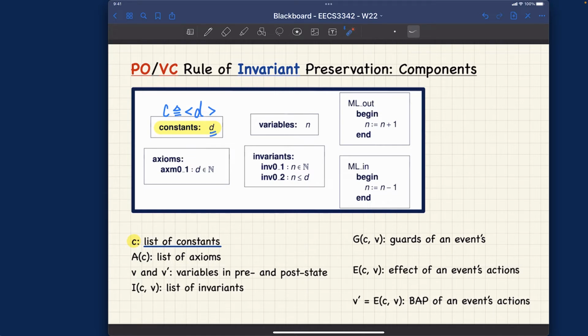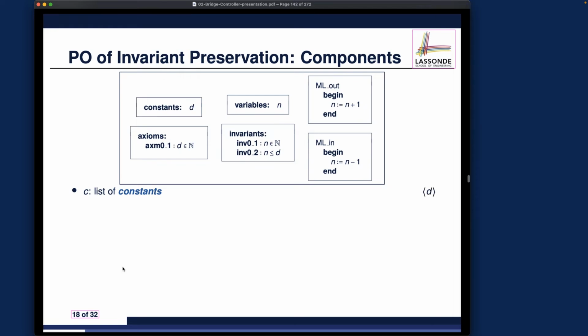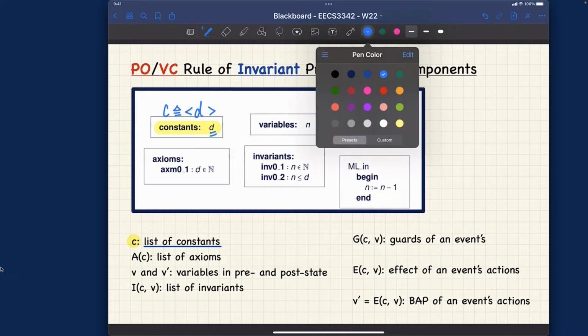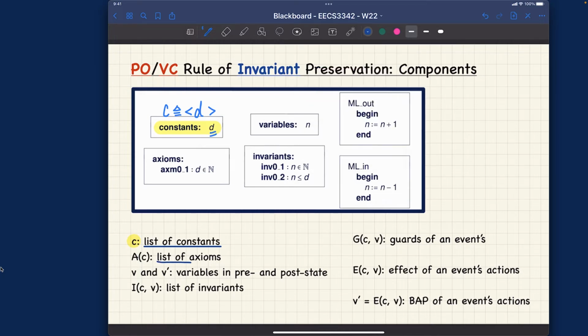Let's see what the next one is. Now that we have constants, of course we have axioms, which will be the constraints on the constants. So we're going to talk about A of C, the axioms. Not surprisingly, it is also a list of axioms, because in general you may have more than one axiom associated with the multiple constants you might have, but at the moment we only have one. If you have multiple constants in the list, you will get multiple axioms in the list as well.